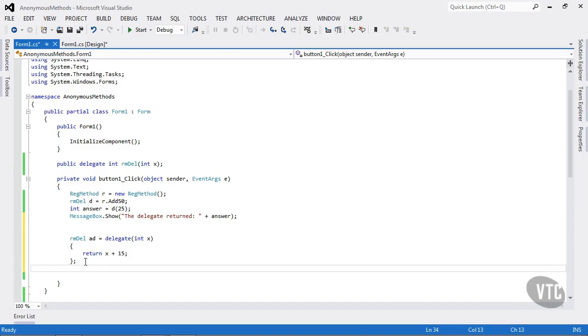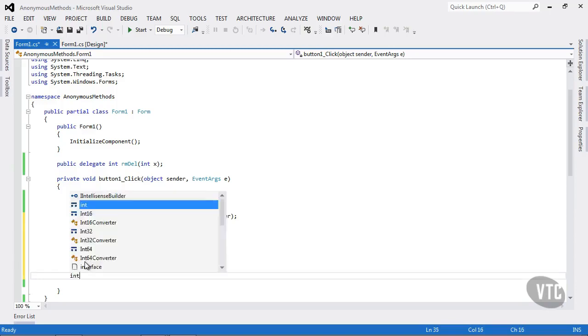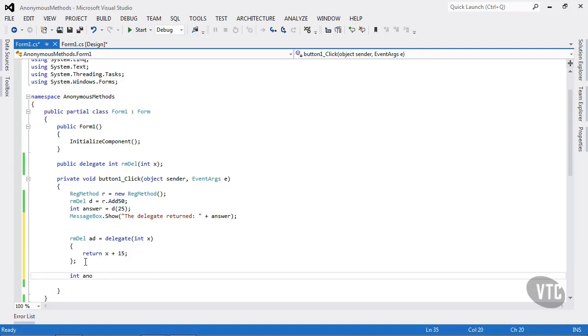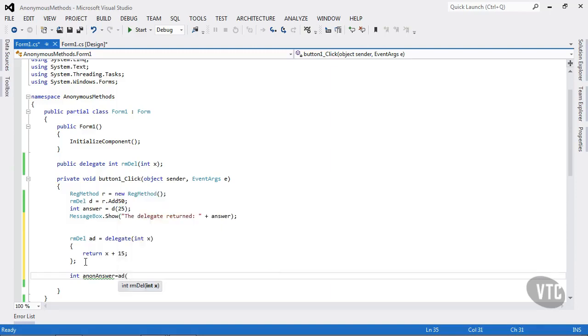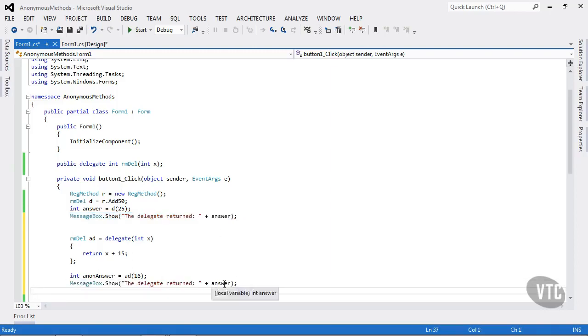Then I'm going to create another integer. This is my anonAnswer. And I'll set that equal to, I'll call ad, that's my delegate right here. So I'm calling it right here. And I'm going to pass 16 to it. Okay. And then I'm going to do my MessageBox.Show, and I'm just going to copy this right here down to here, and I'll say the delegate returned, and I'll do anonAnswer.